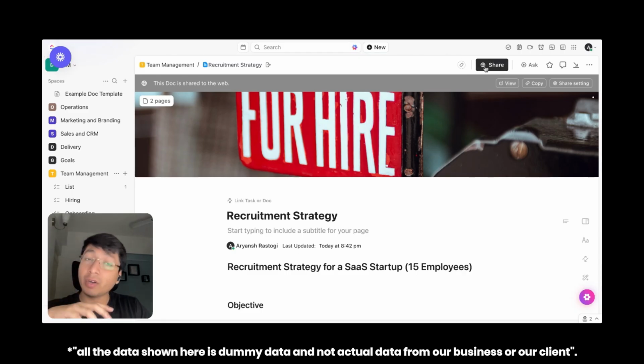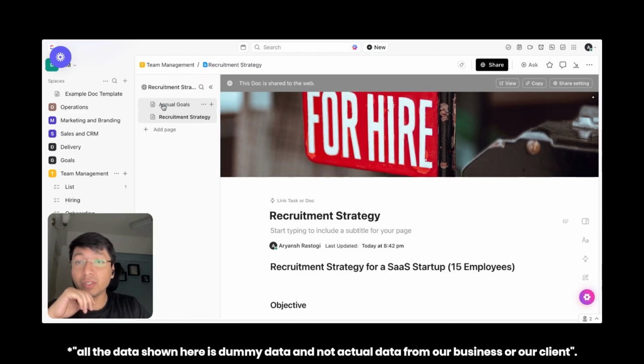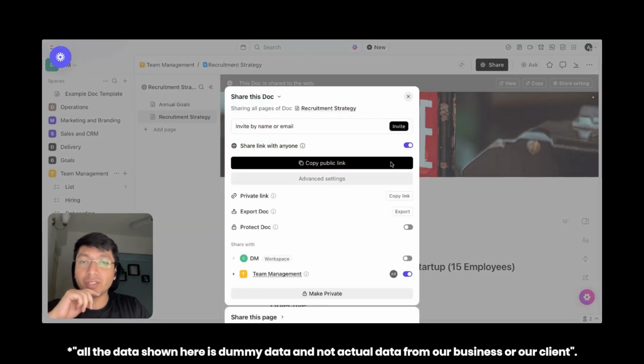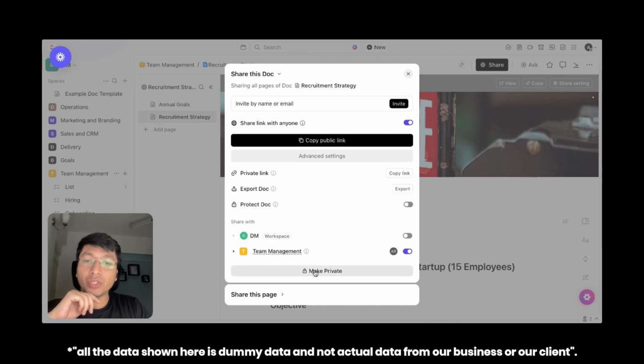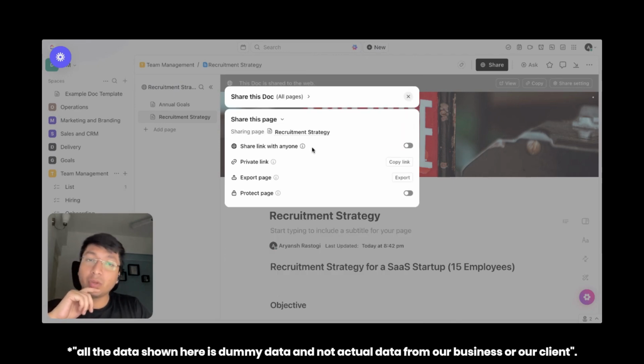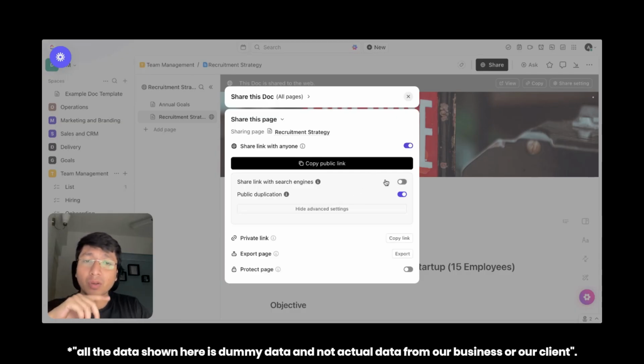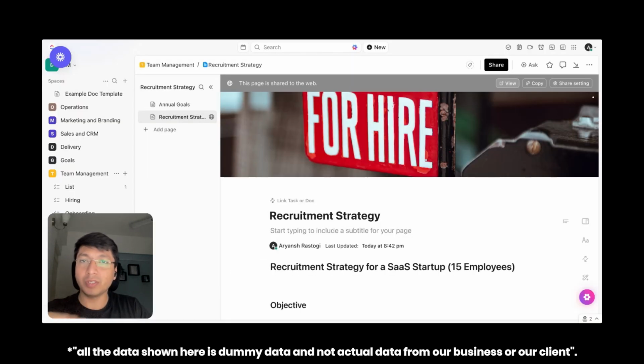Okay, and you can share obviously the page as well as the whole document. For example, this document contained 2 pages, right? If you want to share, let's say, a particular page, you can do that as well. Depending on, for example, this one, right? So see, in this, only this particular page came up.